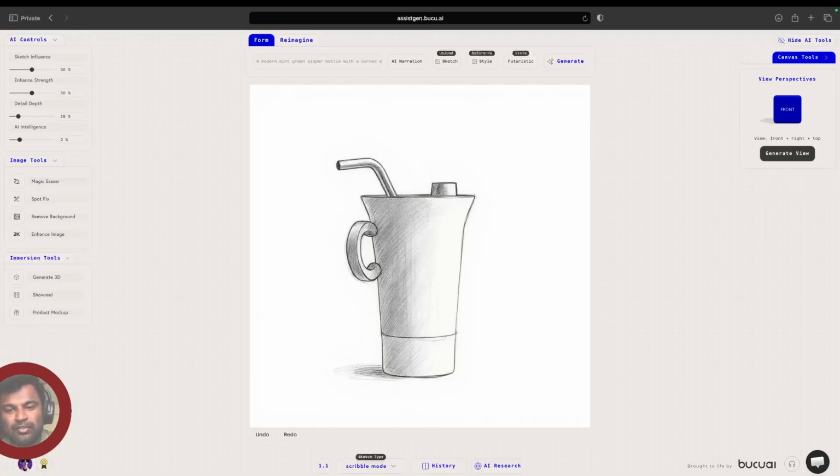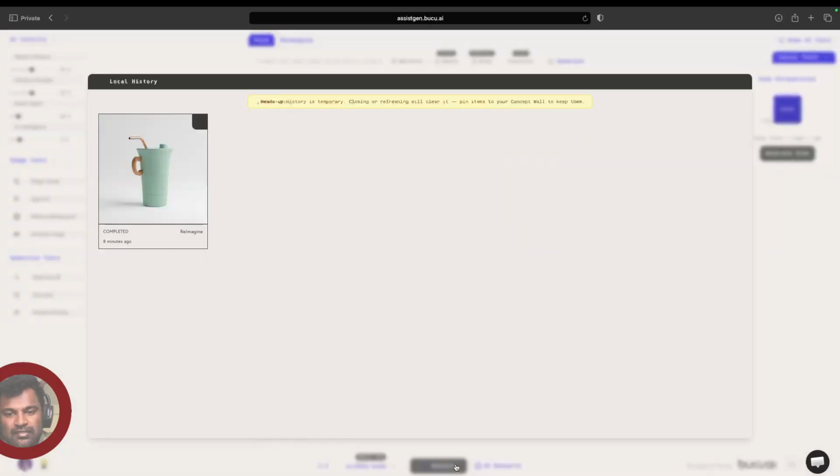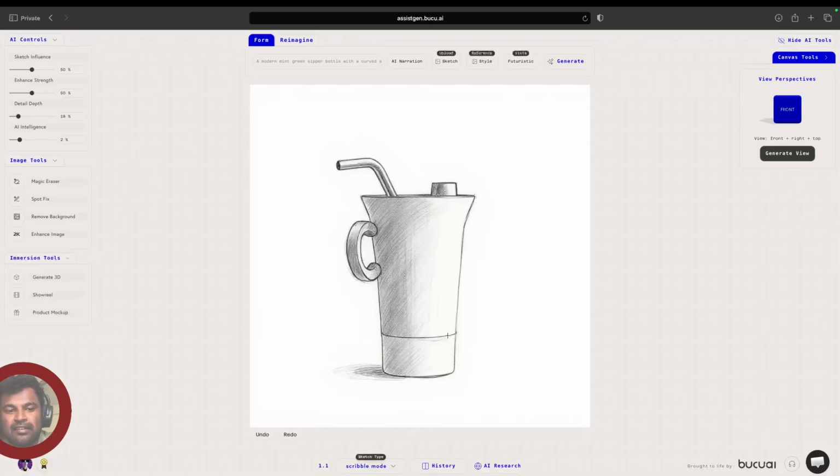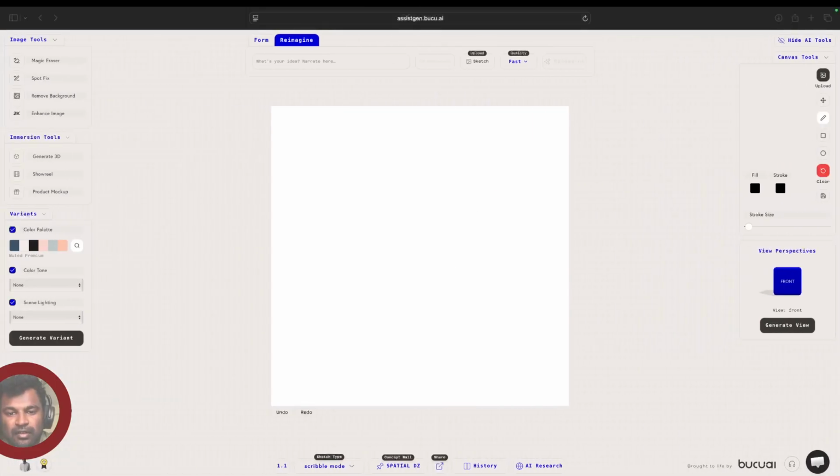And if you come down, you have something called AI research. This is your very own AI assistant in your journey of creation. You have a history tab that will show you everything that you have generated, and it has a short time to live. So make sure you also pin your history into what we would like to call the concept wall.